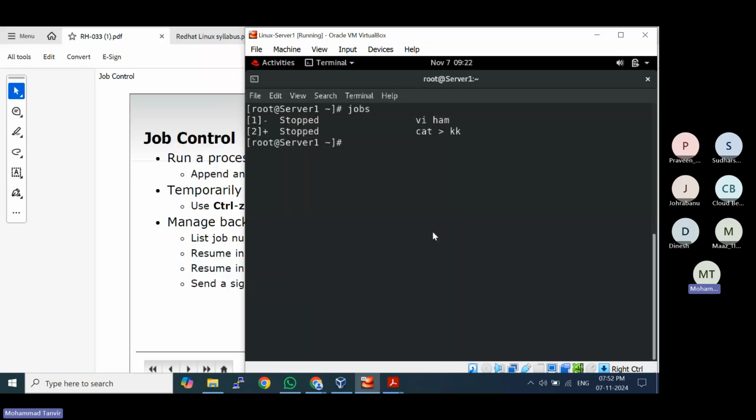I want to resume the foreground job. Here on the left side, you can see job number one, two. The CVI editor is open. Now I will complete my work.